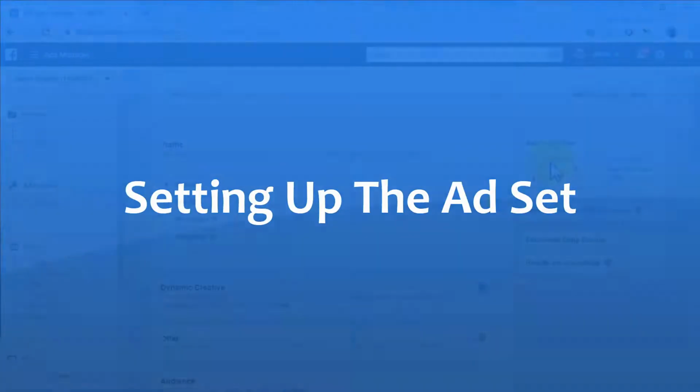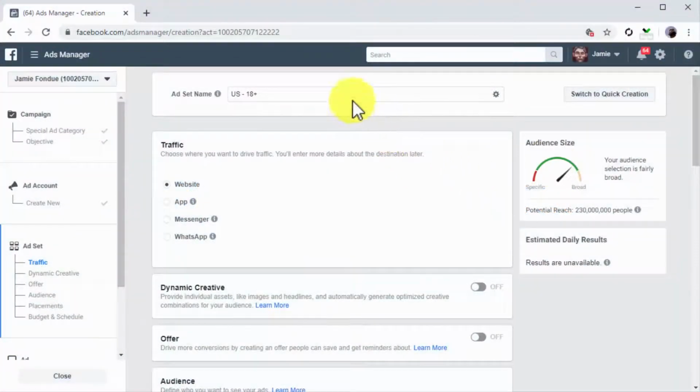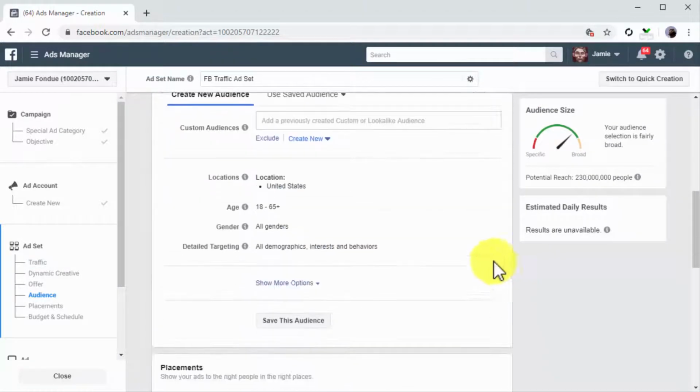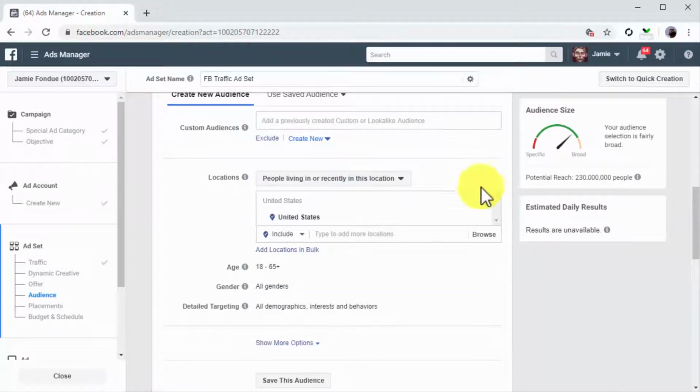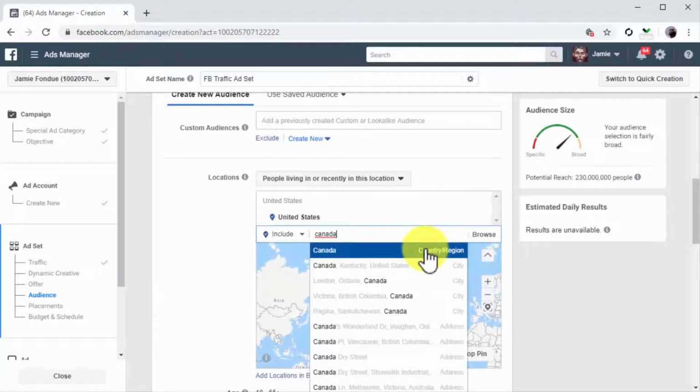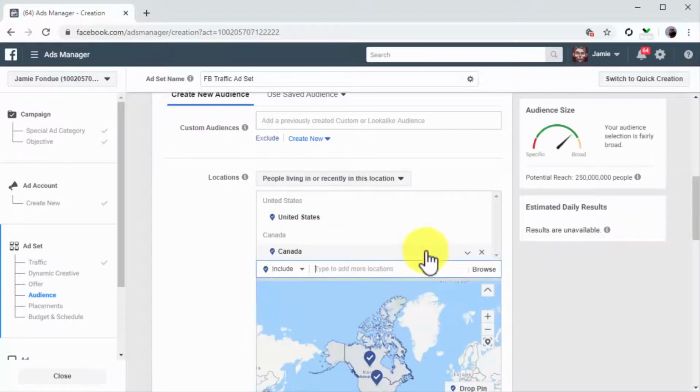Setting up the ad set. The next step is to set up the ad set. First, enter the name of this ad set into the ad set name field. Now, select website as your traffic destination in the traffic section. Now, move to the audience section. Here you are going to select your target locations first. Click on the Edit button in the Location section. Type the name of a location into the Add More Locations field and select the location from the results.